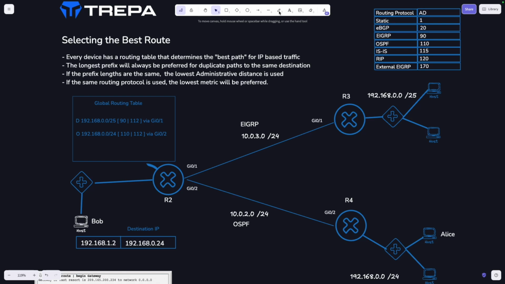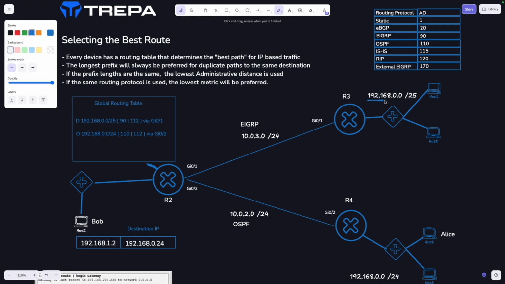If I take my pen here and I say, what would you call this? And you said that's a network or a subnet, you're correct. If you also said that's a prefix, that's also correct. When you read about the rules to selecting the best path in a routing table, they call it a prefix, okay? So the longest prefix will always be preferred for duplicate paths to the same destination.